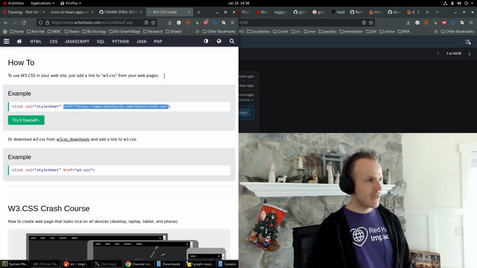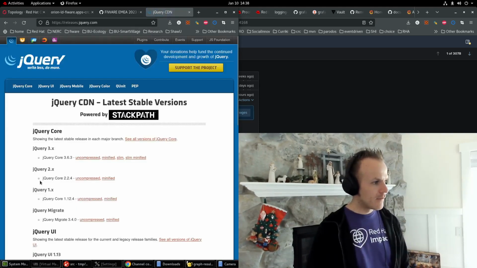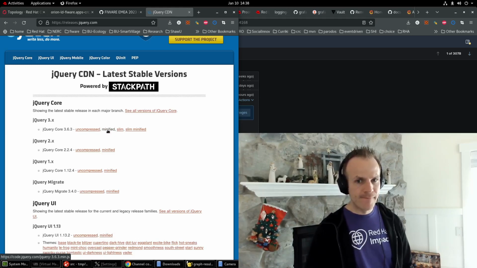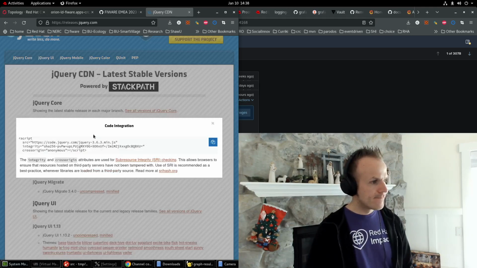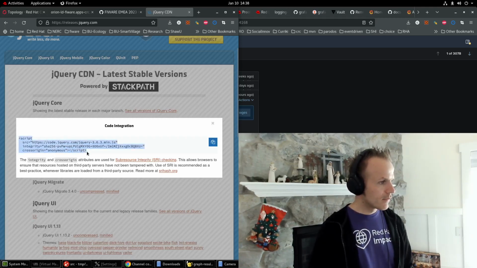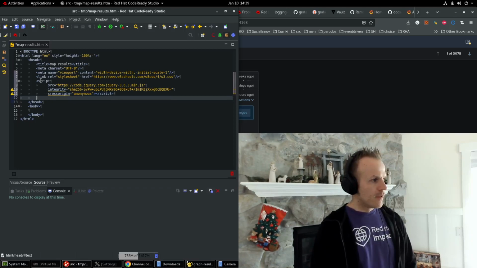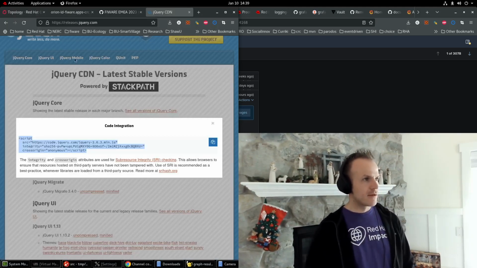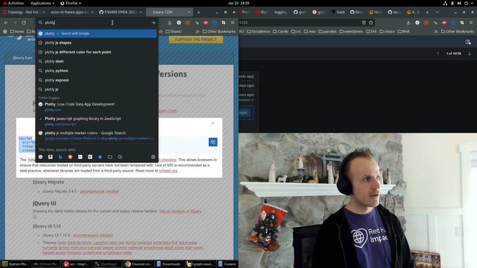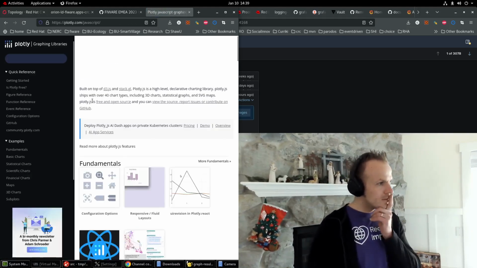So we want to load jQuery because it's very useful. jQuery CDN. Let's just go with the unified one. Okay, this should work just fine. And then let's get one more, which is an open source graphing tool called Plotly. Plotly.js. Let's find the link for it.